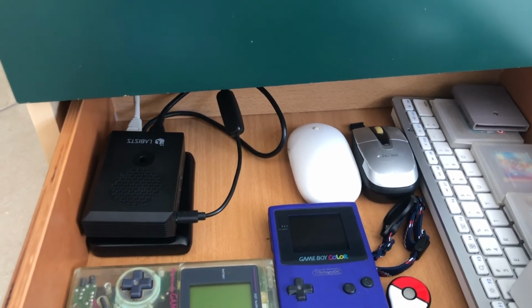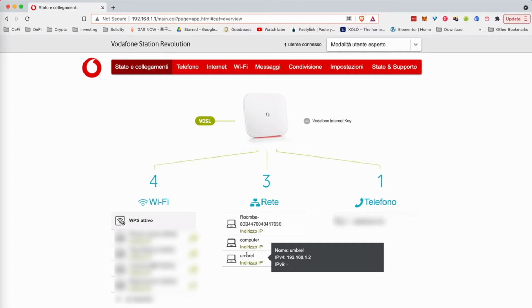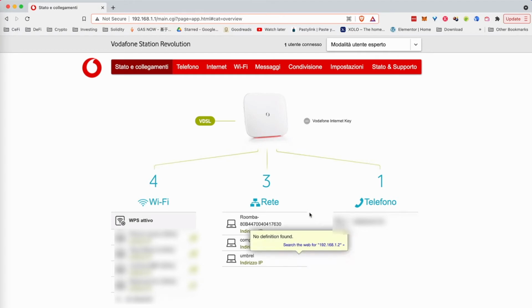Then back to the computer. And back at the computer we are. The first thing to do is to find the IP address of your Umbrel. In my case, I have the Vodafone router. That's easy. I can just go to their router page and find the Umbrel IP address. That's this one you can see here. So I just need to copy and paste this into the URL.